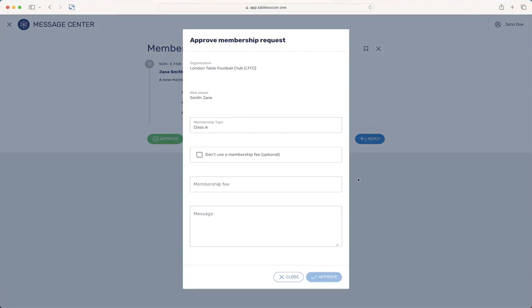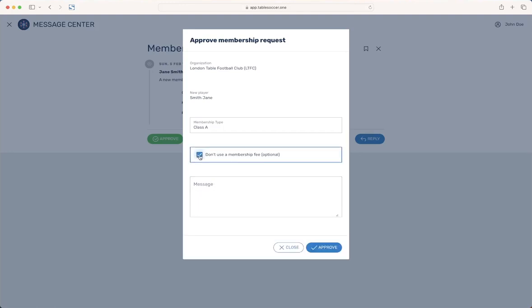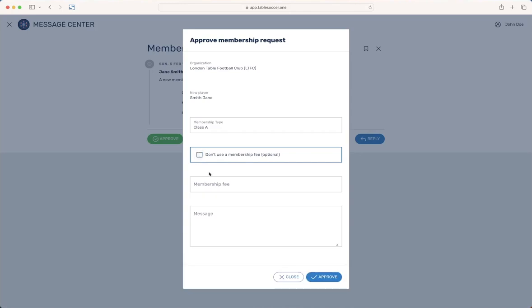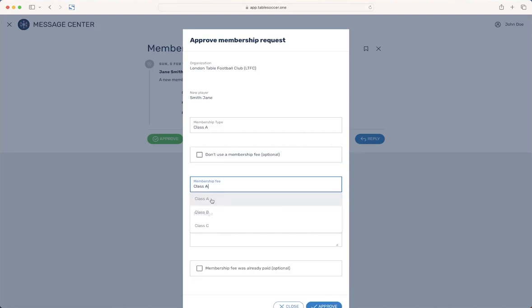At this stage, it is very important to note that you should have already set up your player membership fees in your club settings. In the approval modal, I see that I have a couple of options. I can choose not to assign a fee to this player. If I want to do that, I tick this and the options below will disappear. But what I actually want to do is provide the Class A fee, because I know they requested a Class A membership type. I'm going to say, welcome to the club.